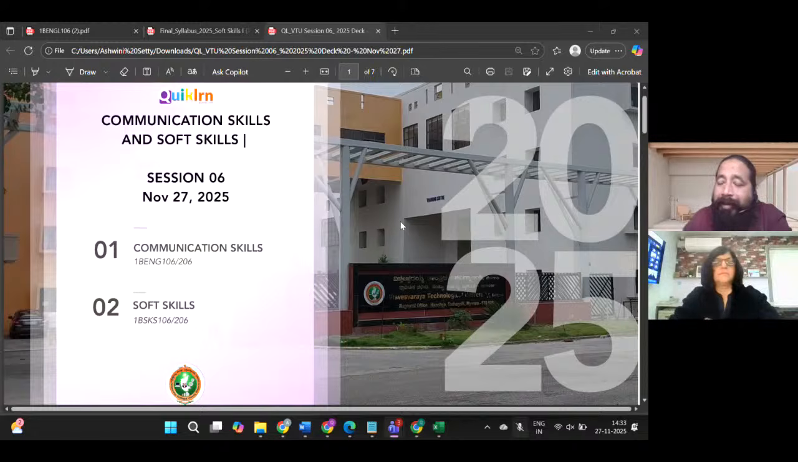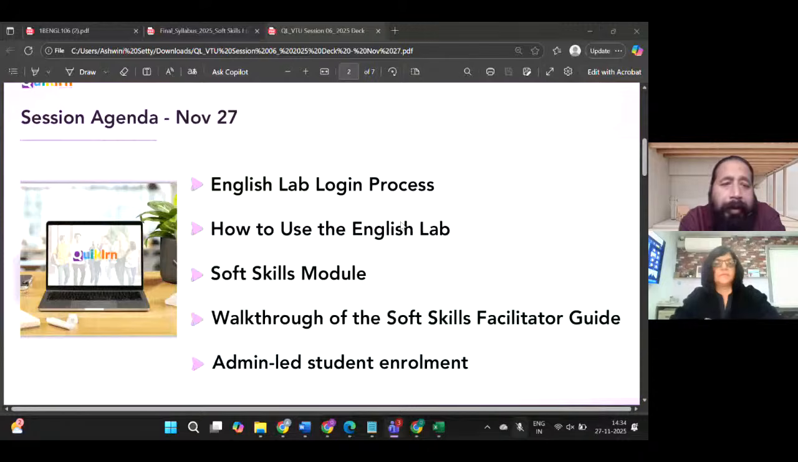So this is the sixth session of the orientation around communication skills and soft skills. Six orientations itself is quite a number. It's quite an achievement, and I'm happy to see that the engagement is very much there. The focus for today's session is going to be how to use the soft skills module, taking the example of the soft skills lab.